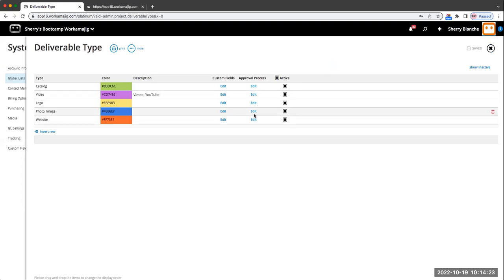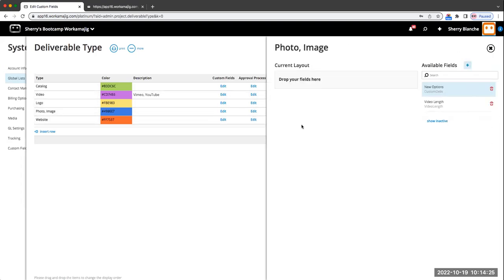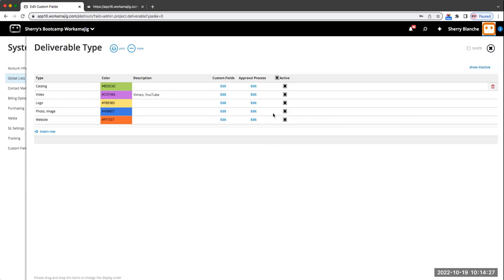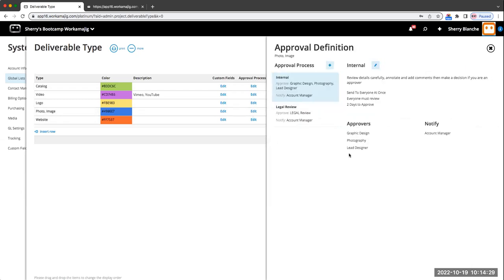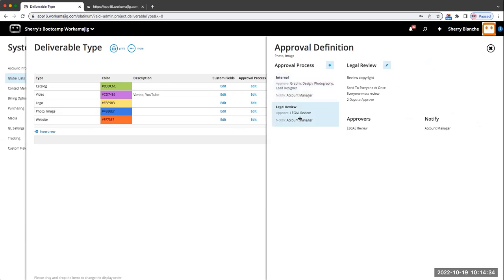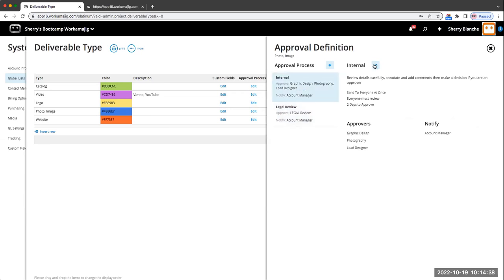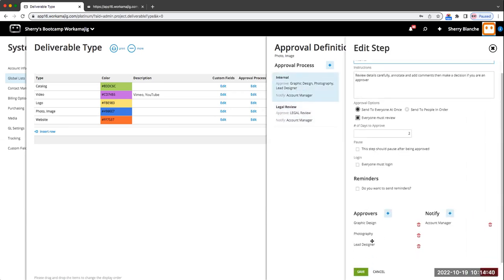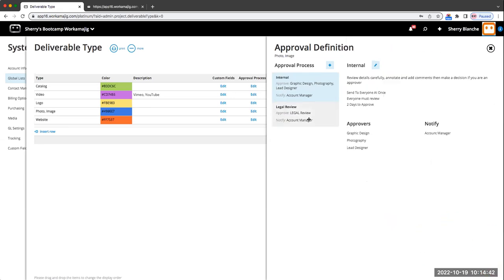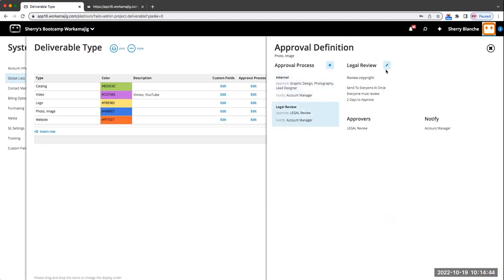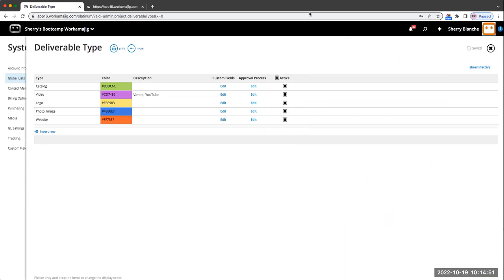So it's easy to come in and define what custom fields you might want related to a deliverable and an approval process based on those key people. And again, on this one, on a photo image, I did 2 internal steps. I defined those by services and key people, and then I had a legal review with an actual legal review key people field as well.